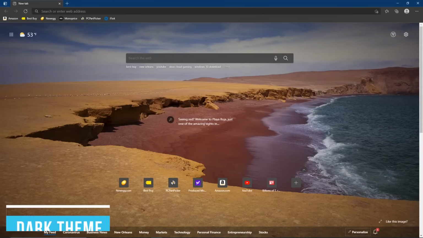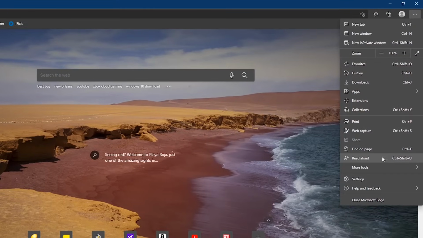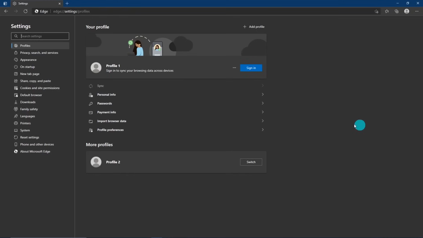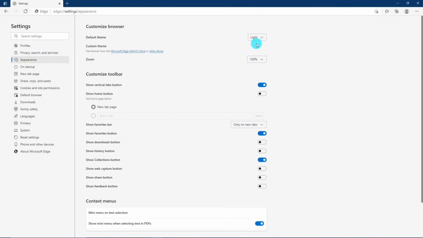Edge includes a dark theme for the browser that's easier on the eyes. To activate it, go to Menu and select Settings. In the left pane, go to Appearance. Then click the drop-down menu for default theme. If you have Windows 10, System Default will be what you have it set to in the operating system Settings app. Your other choices are Light and Dark. As you can see, light is quite a bit brighter, so let's switch it back to dark.